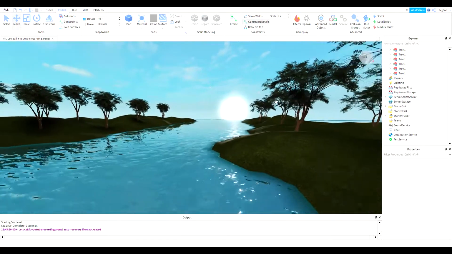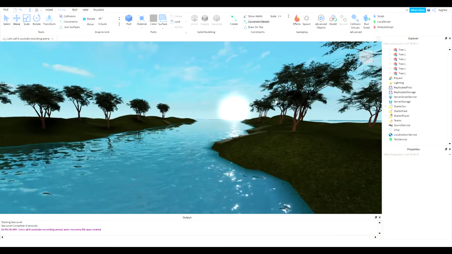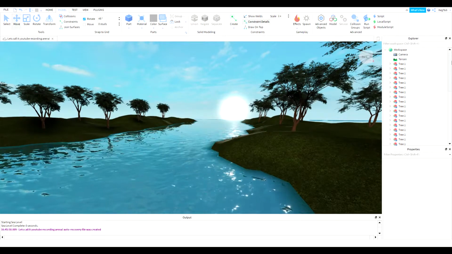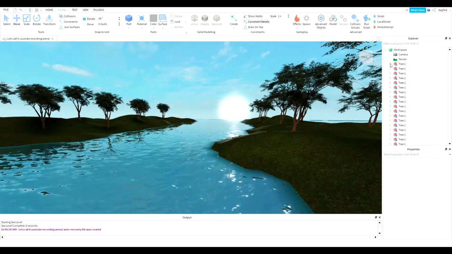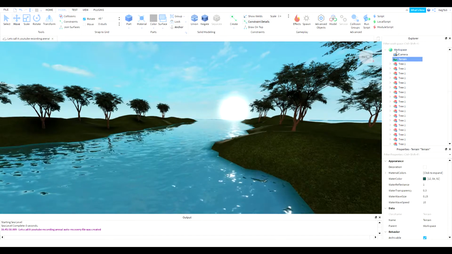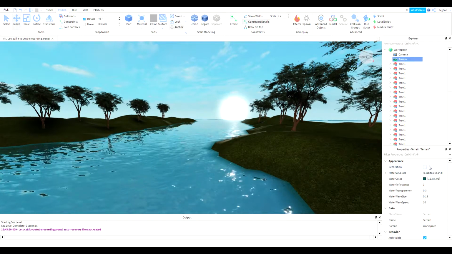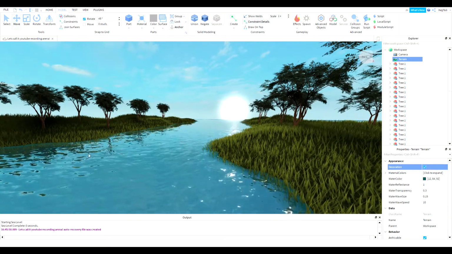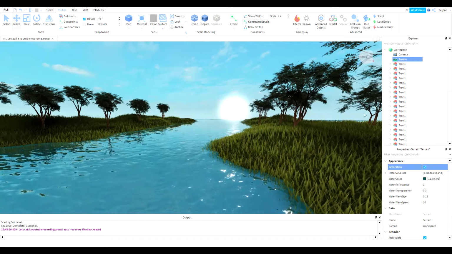So yeah, now let's, I guess, improve this. So first of all, you go to the terrain and you check the checkbox decoration, and magic, grass shows up.